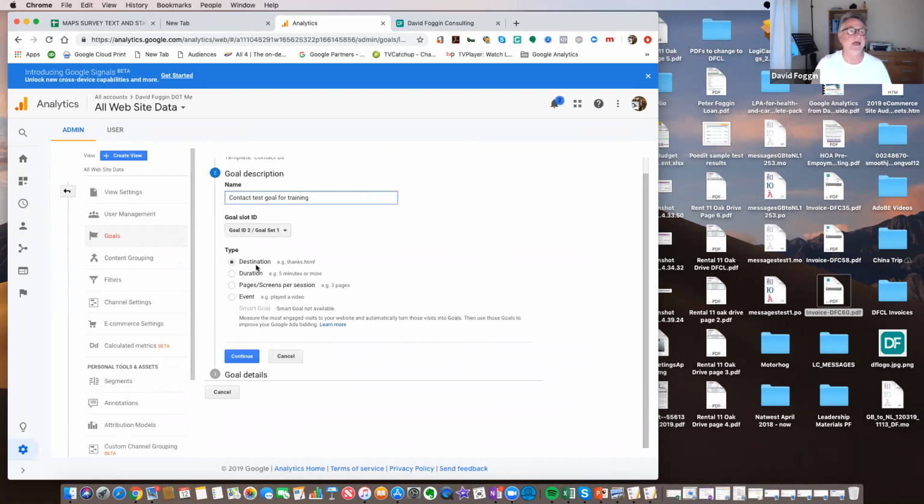And now we're going to say what type of goal we're going to have here. A destination one, a duration. Destination, can you see it says thanks.html? A destination is where somebody's completed a form, and this is where the website structure is reasonably important. What you want to happen is when a form is completed and they press send, we want them to go to a new page, which is only seen by a person who's completed a form.